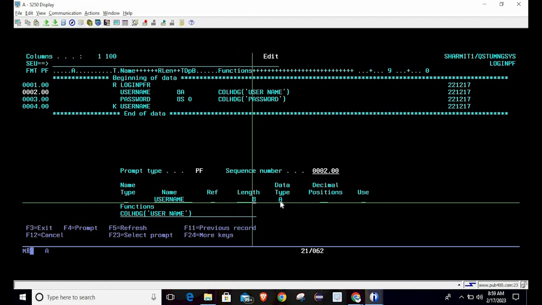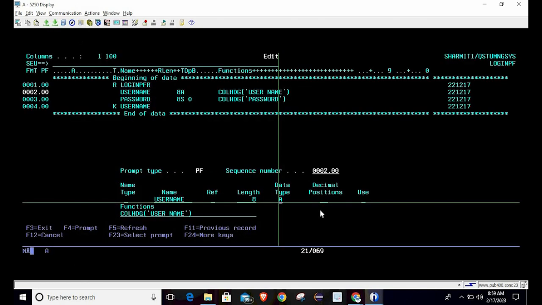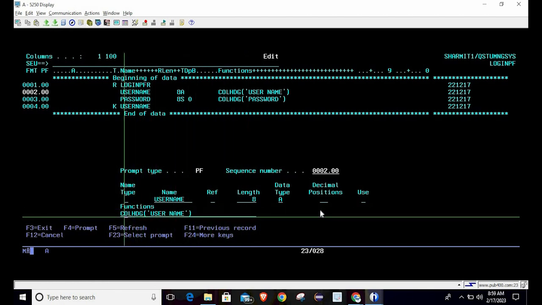Data type I'm selecting as A, which is for alphanumeric. If you want to check other data types, you can press F1, then it will show you the list of other data types as well. But right now we are looking for an alphanumeric field because it is username, so username could be anything, so I'm accepting it as alphanumeric. Now in functions I'm using column heading, which is colhdg. This is just for the description of the field, so whenever we hit the query it will come as a column name as username. Okay, so this is how I'm defining the first field.